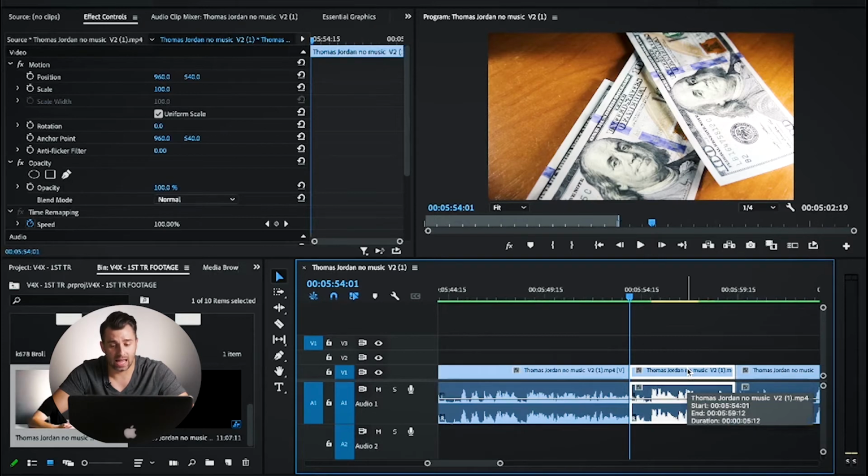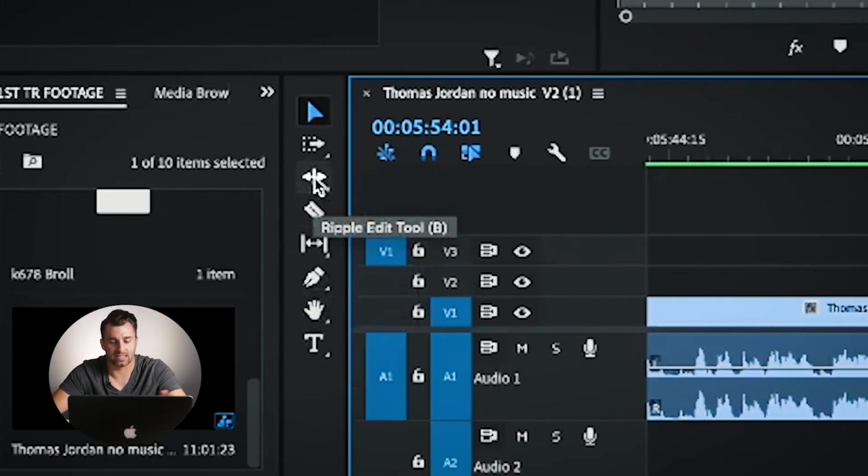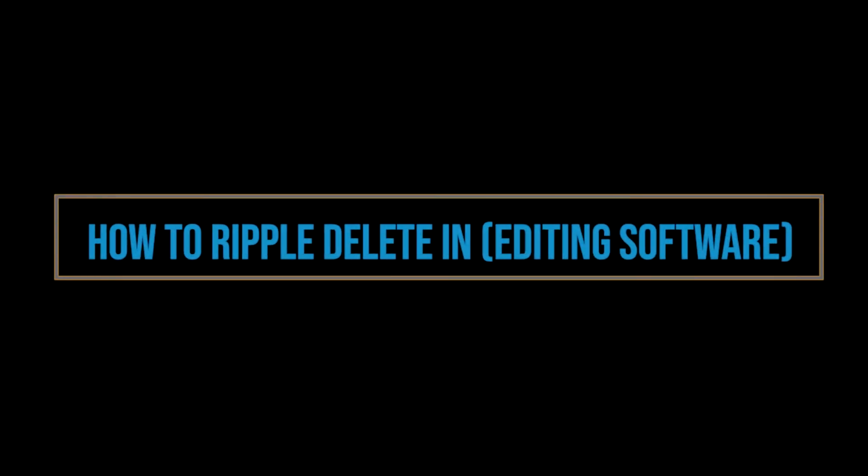So all I have to do is hit F, and it ripple deletes. I think it's even on the side here. Yep, it's right here. It says that it's B, but I've got it set up for F. But no matter what editing software you're using, you're going to want to type in how to ripple delete in said editing software, so you know exactly what you're going to do. So you've got undo, you've got cut and blade, and ripple delete.